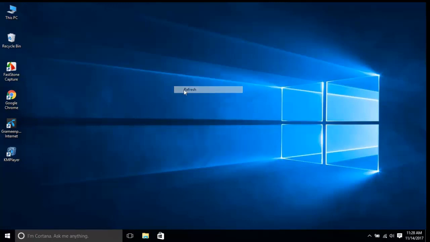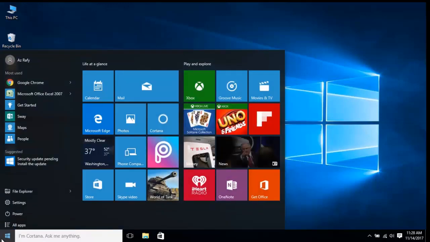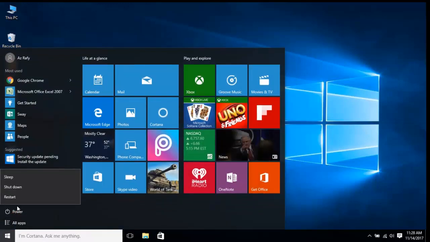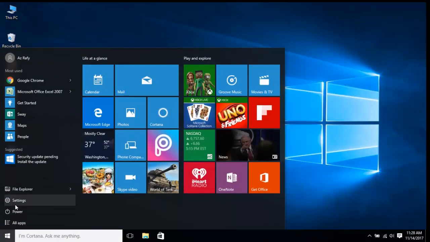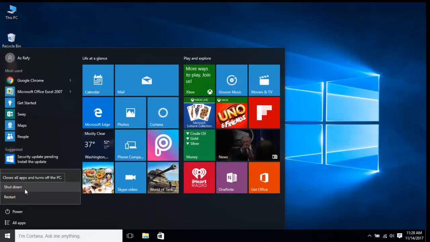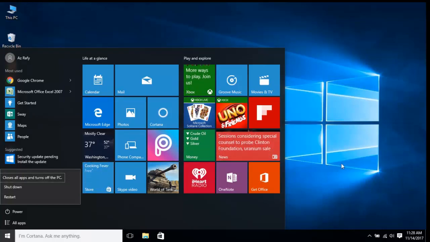Now it's time to do one more important thing, and this is you have to shut down your computer first and then you have to restart the computer. If you restart the computer from here, it won't work. You must shut down first and then restart it manually, and it will work.